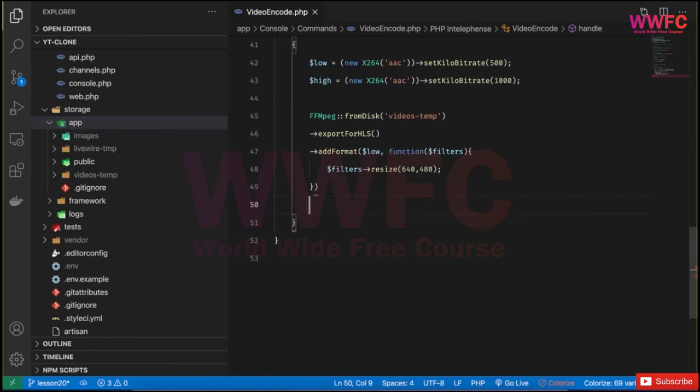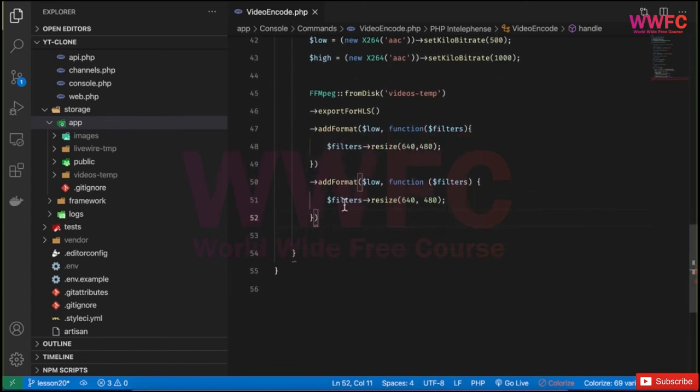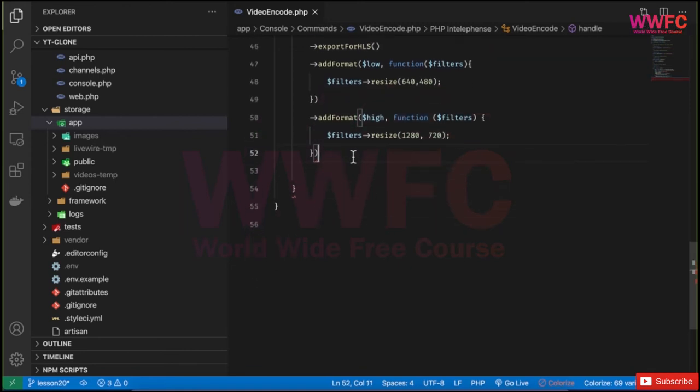And once I do, I can add the other one also, high, same thing. The good thing is that we can put the functions after each other, so it'll be high, and here I can put 1280 for example, and then 720, okay. And once we do that, we can do toDisk.